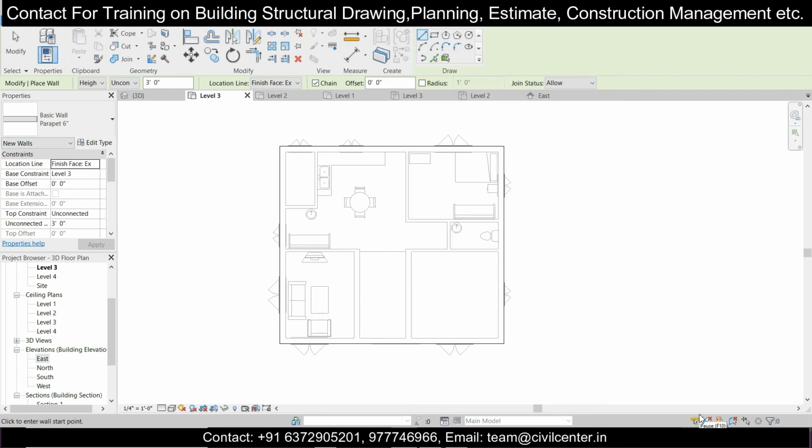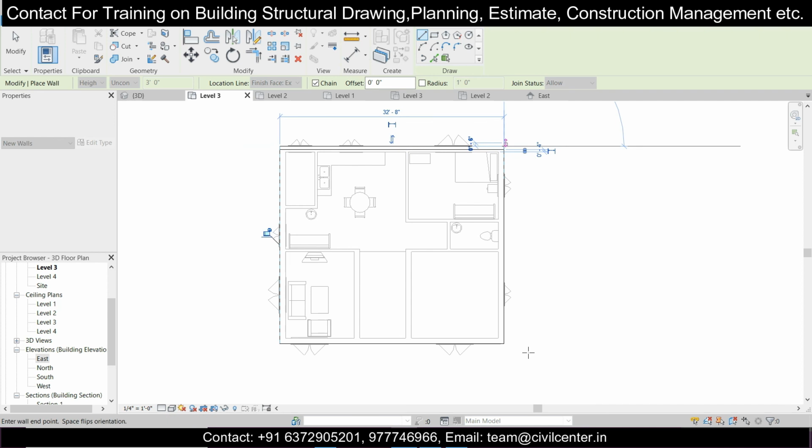So after selecting this parapet wall, make sure you have this height option turned on, and we'll just do this as unconnected because you cannot connect this, and make this as 3 feet. And then you can just change this to finish face exterior, and you can start making the lines here.